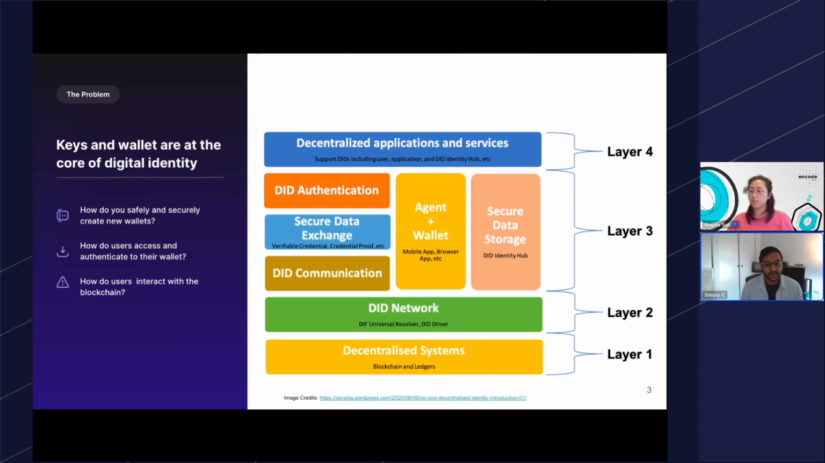So we start to ask the questions of how do you safely and securely create new wallets, and how do users authenticate and access their wallets? And finally, how do those things work together to interact with the blockchain securely? Those are some of the things we're going to be looking into, and the solutions that are on the market right now.